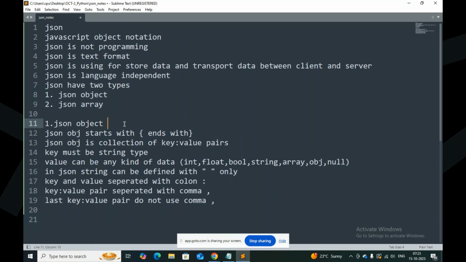So first of all, I am defining the object. An object is this: curly braces open, curly braces close, and inside that you provide key value kind of things. This is an object. Can you see?